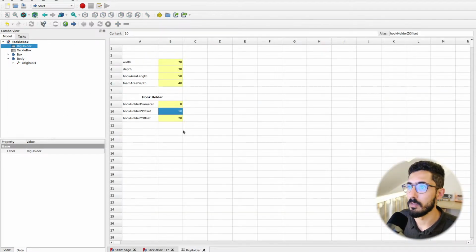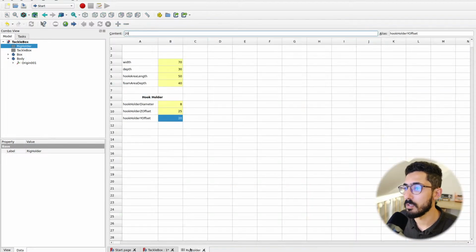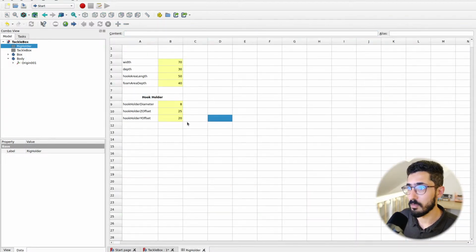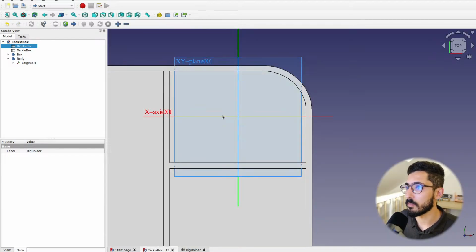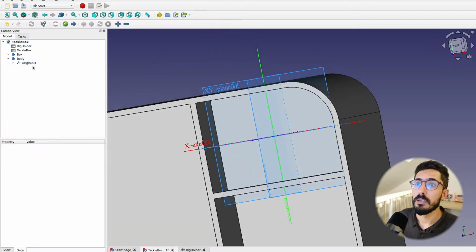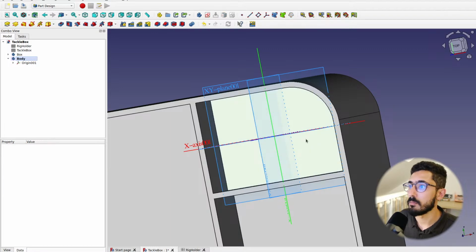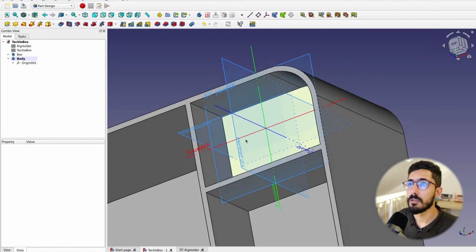Now if I go to the rig holder, I can make this 25, and it should be, no, this is the Z offset reverted. This is the 1. Hook area 50, the offset is 25. It should be in the middle. It is.